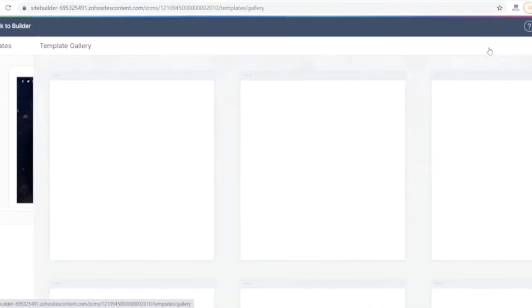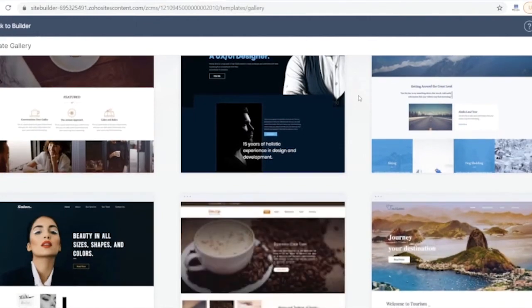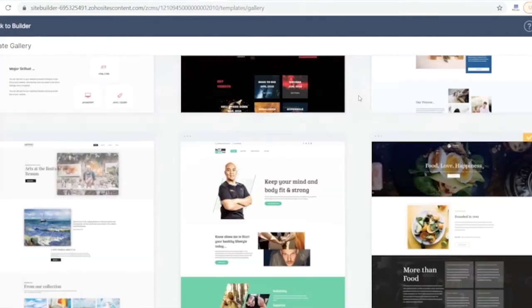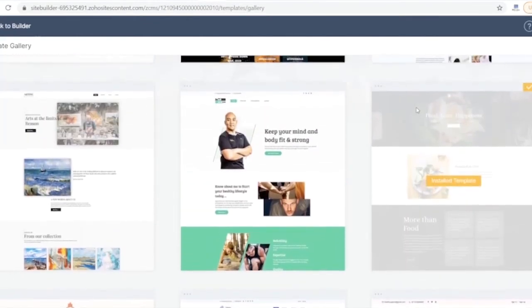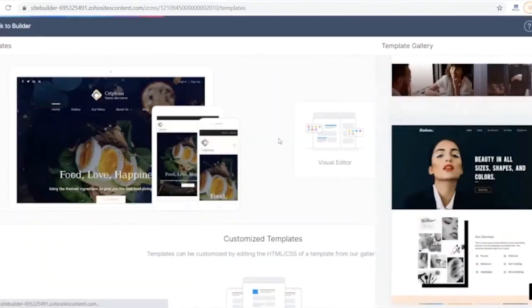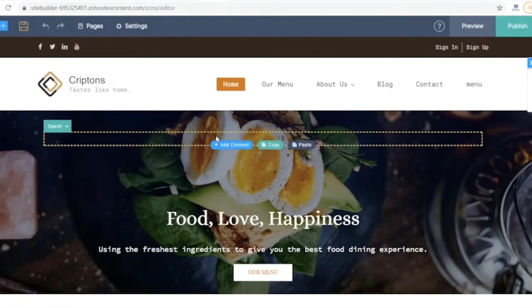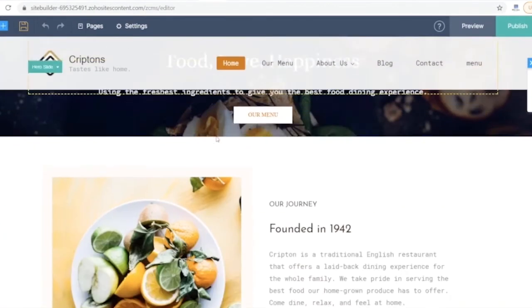So you just go into browse templates again, and you can again see all the templates that you picked from initially. There is one template which is already installed here, as you can see, and for everything else you can just go ahead and click install, and that template will get applied to your website.